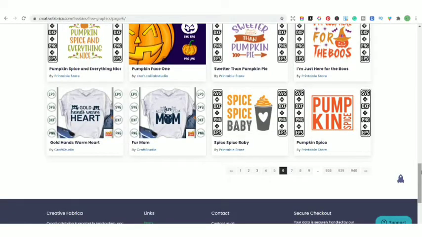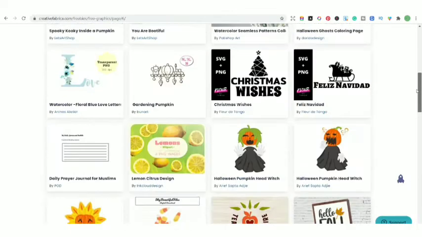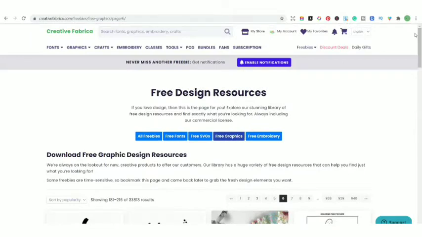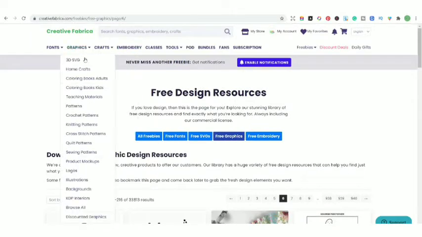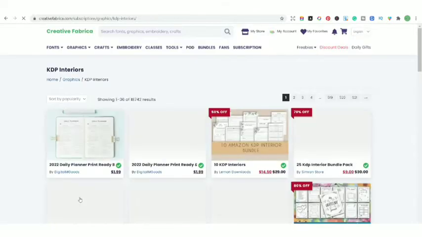Also they have the paid version. So if I just go over to the paid version, let me show you, this was the freebie section, and if I go over to the graphics and go over to the KDP interiors, they have the paid as well and they have the free as well. I've shown you the free section. Now I'm going to be showing you a little bit about the paid section if you guys are interested.